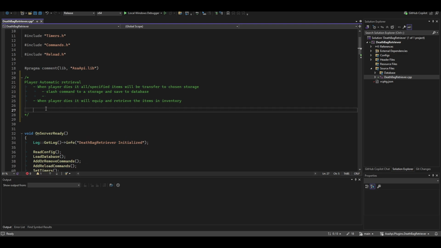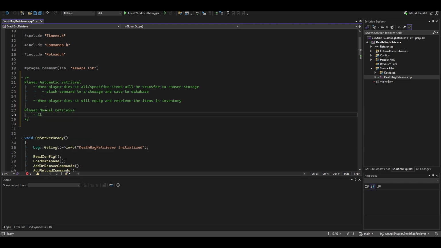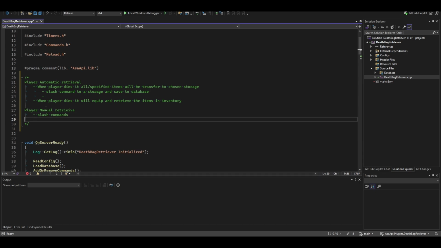And player manual retrieval, slash commands. Okay. So that's the way.